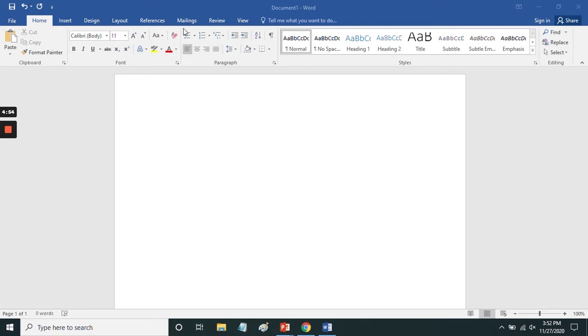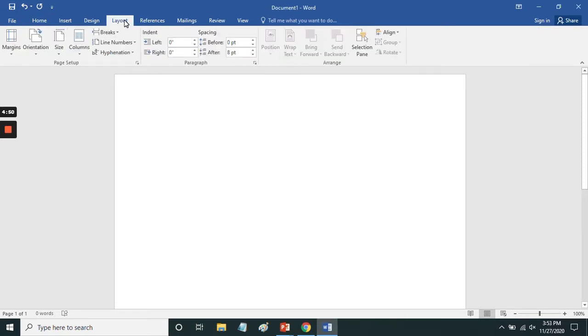So if we go to the Layout tab, we'll see what that all includes. We've got the margins, orientation, page size, columns, and a few more. Just so we can see what's going on, I'm going to throw some text onto the page here. Disregard my spelling.